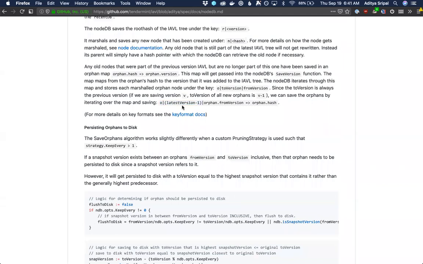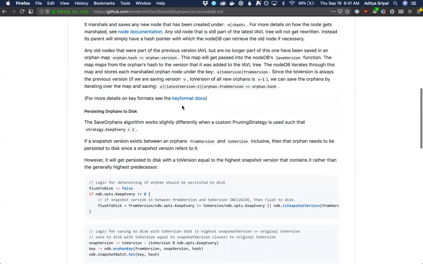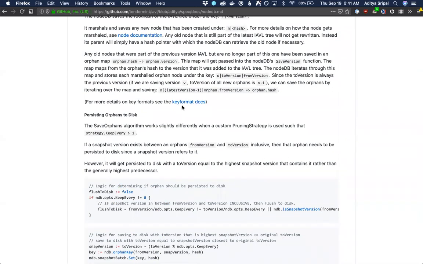It'll be clear when I get to deleting versions, but I can talk about it really quickly here. Let's say I want to get all of the orphans that got orphaned at version 10, for example. I know that their to version is 9. So then I can just iterate in my database over all of the keys that start with O and 9. That will give me the node hashes of every orphan that got that version. And then all these orphan hashes, I can then use to retrieve the node itself. So it's kind of like an indirect pointer.